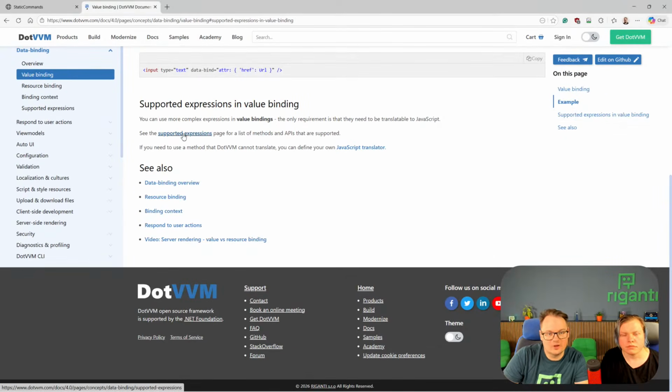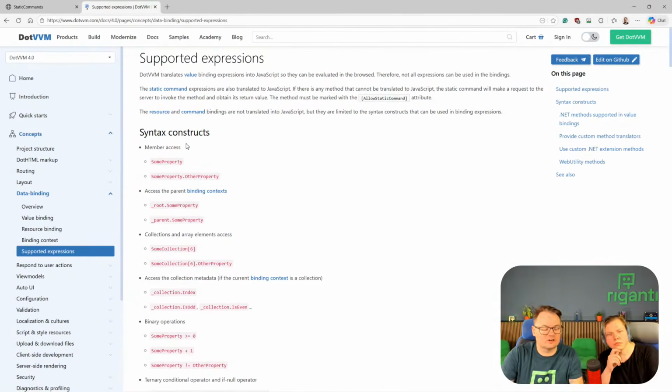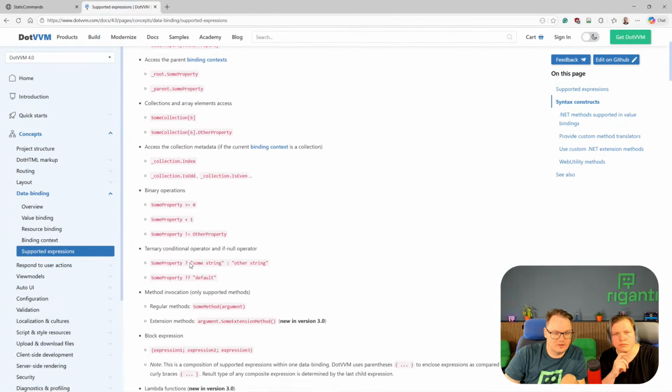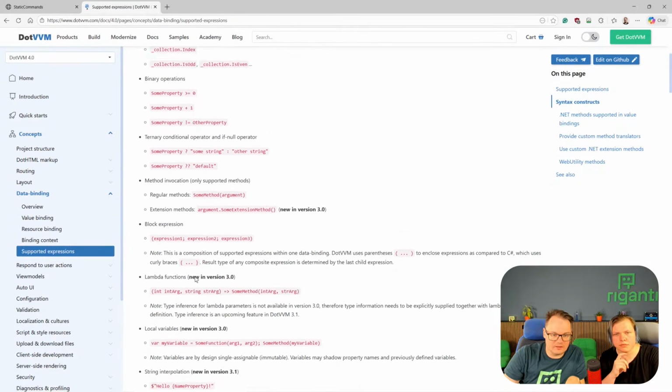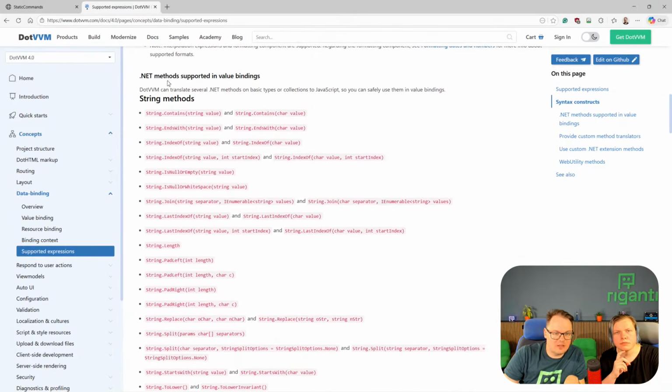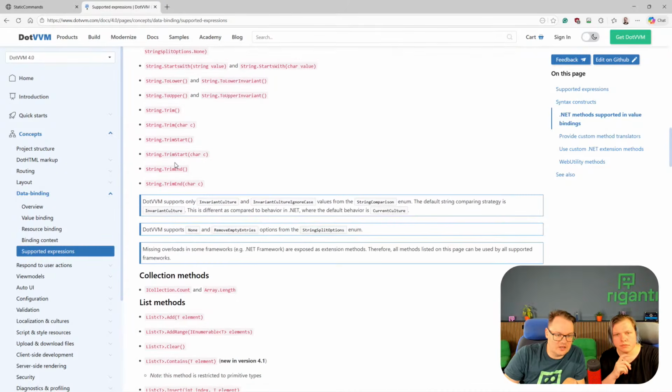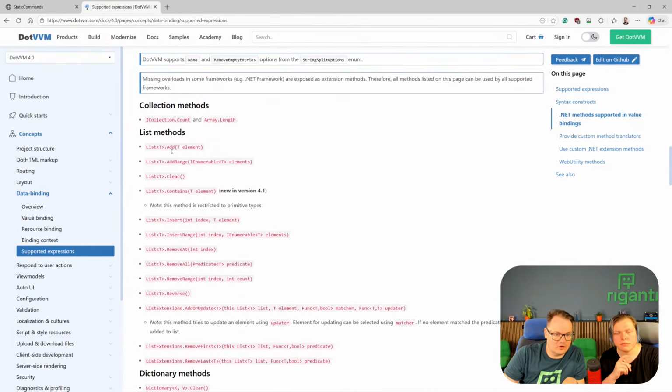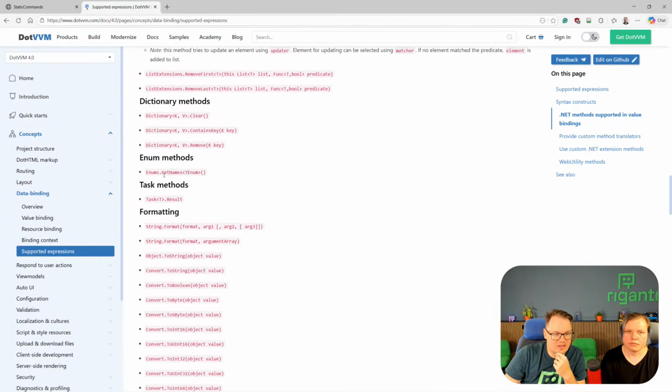That's a separate page. So if you look for supported expression, here is a list of everything that you can use in value binding and in static command. There are basic syntax features of C#, not all of them, but a lot of them, including lambdas, for example. Then what methods on which types are supported. You can see a lot of things are supported on string. We have collections, so you can manipulate list and these things. With dictionaries, enums, task.